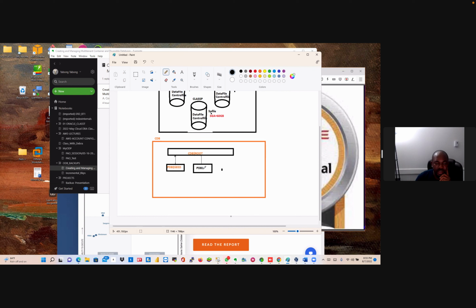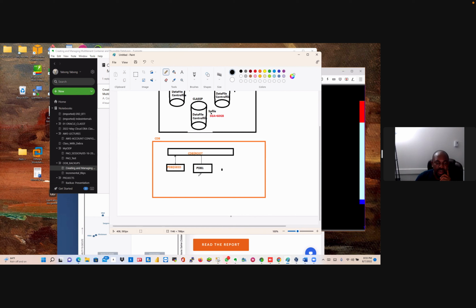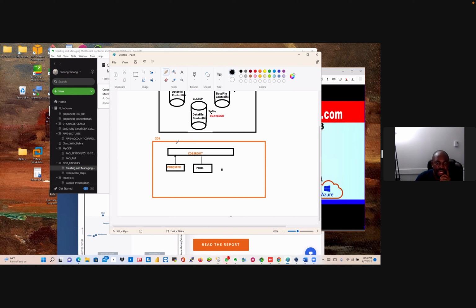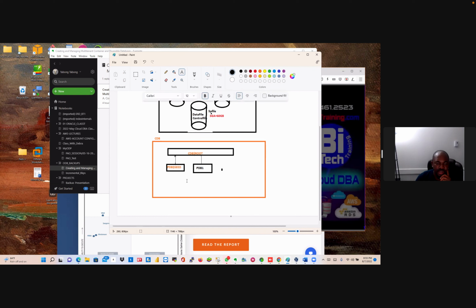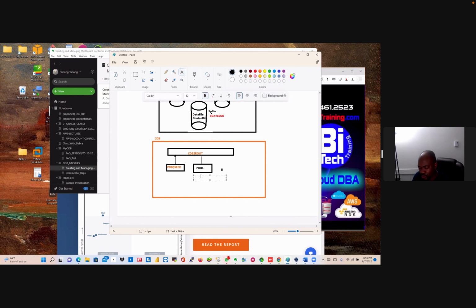Each of these pluggable databases that you create will share some common resources. What are some of those common resources that they will share? Do we remember? Because we're going to see this in practice. Control files. So they will share a common resource like control files.